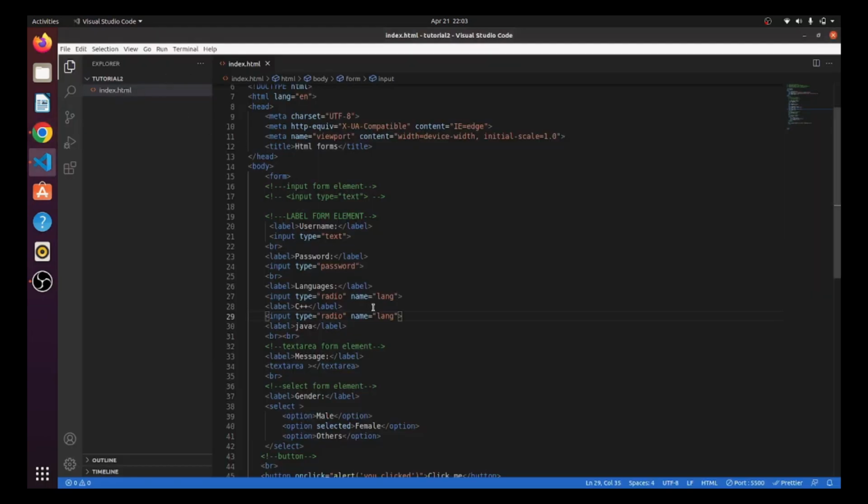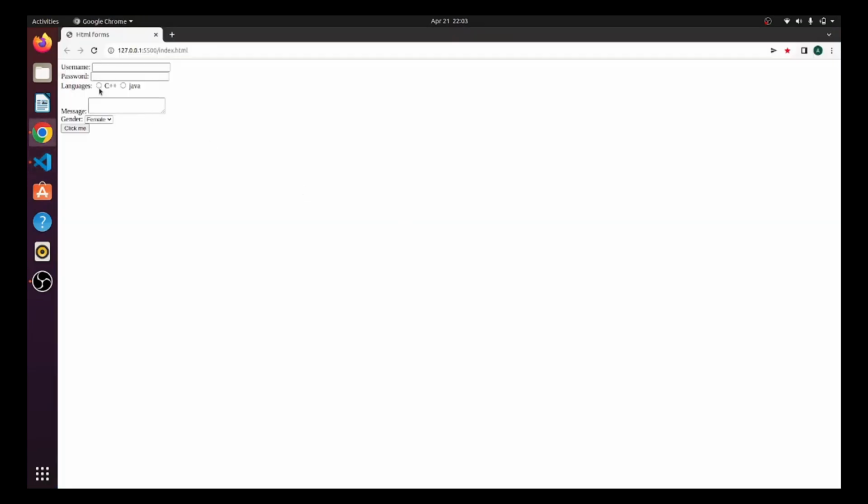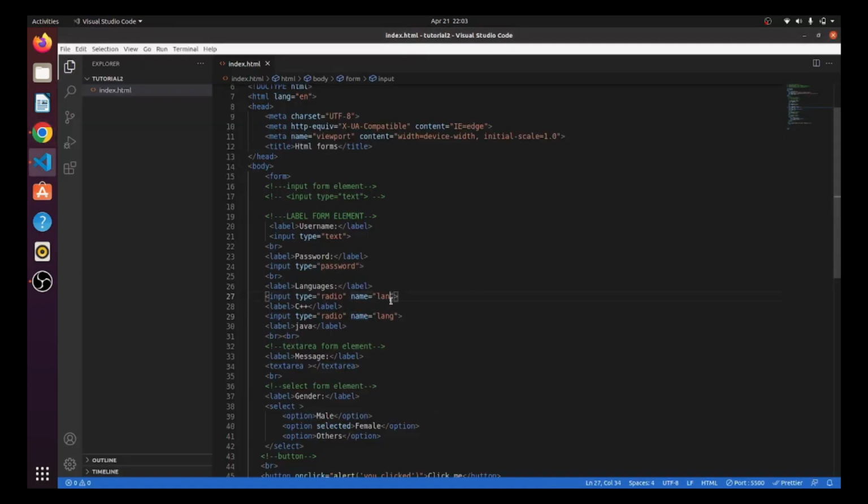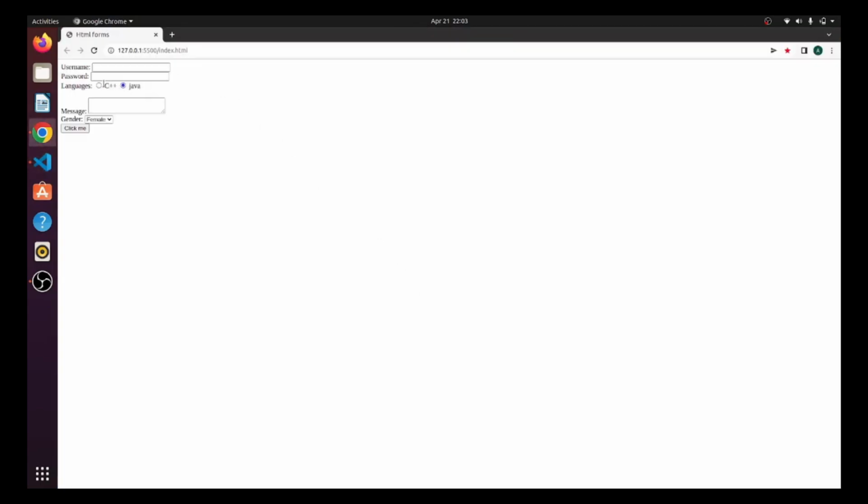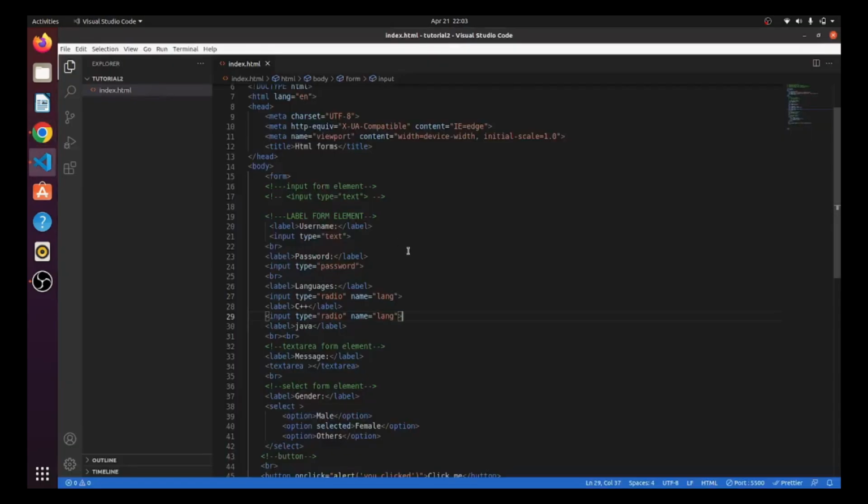right? But if I just change the name, so you can see this name is a different language, this name is different, so it will allow us to tick both the options, right? But this is not a radio button. A radio button is used to tick only one of the options. So either we can choose C++ or we can choose Java.